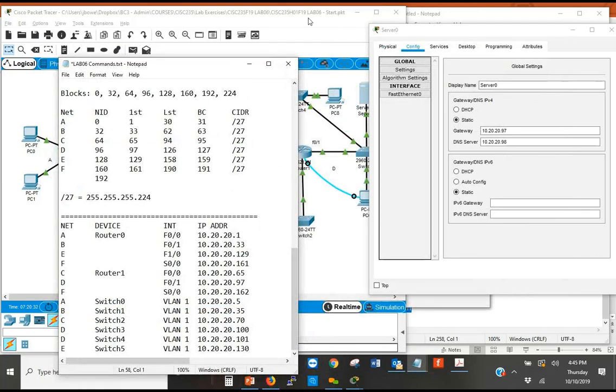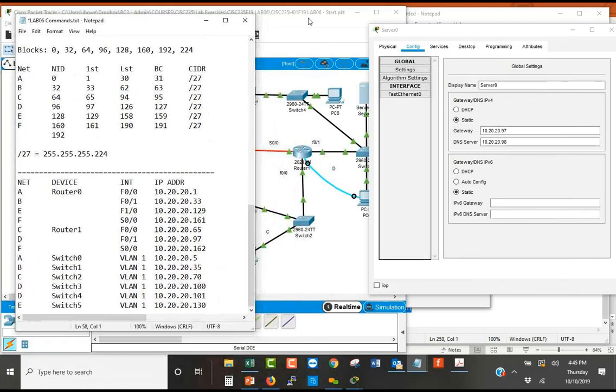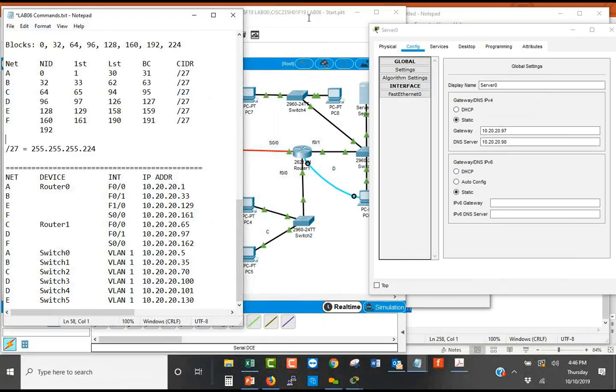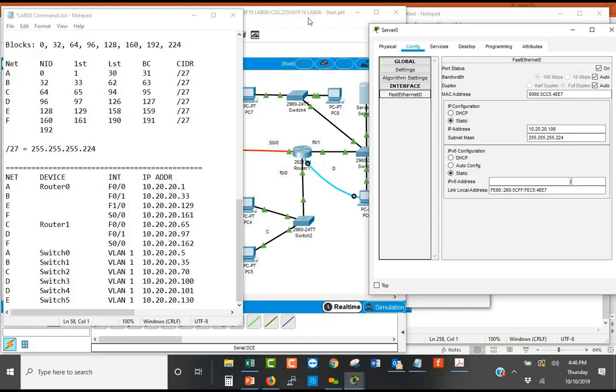This is what I'm looking for. Okay, so I set my gateway as 97, and my IP address for this is 106.